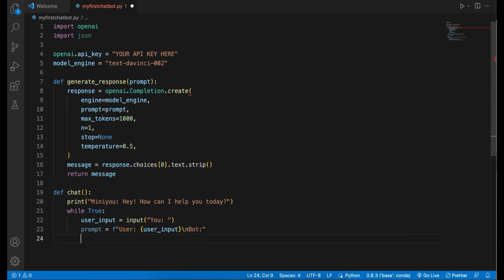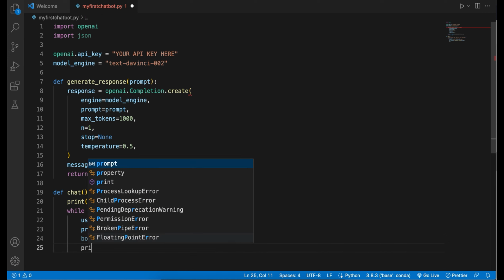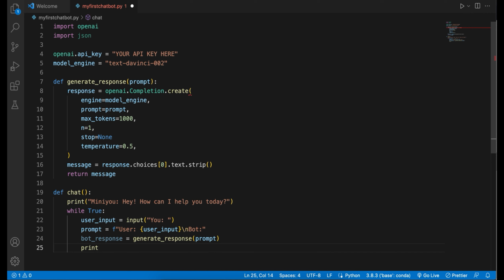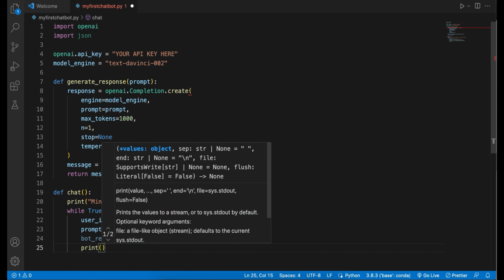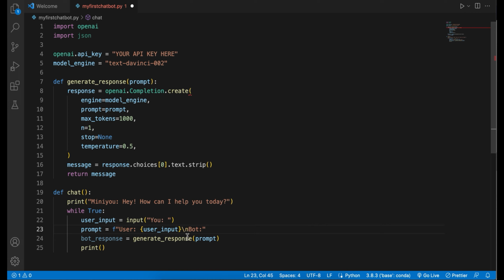Then we'll have a bot response happening. Generate response on the input prompt. That's the function we're calling, the function that we just wrote. That's what we're calling right here, basically. And then we're going to print the response that comes out of it, right? But let's not say bot. We're going to say mini.